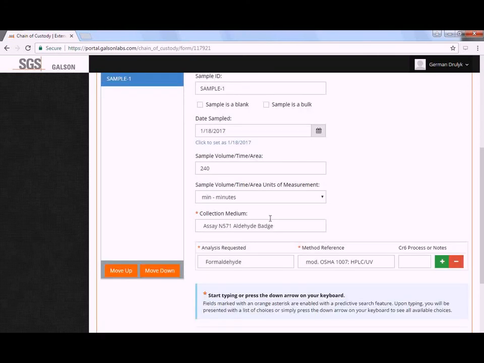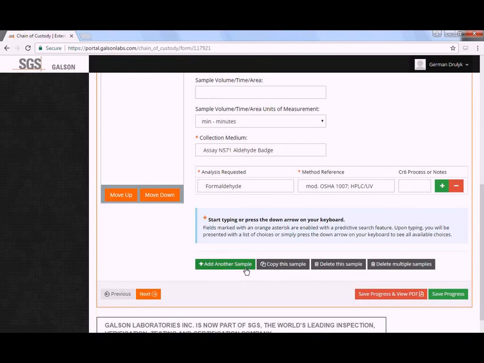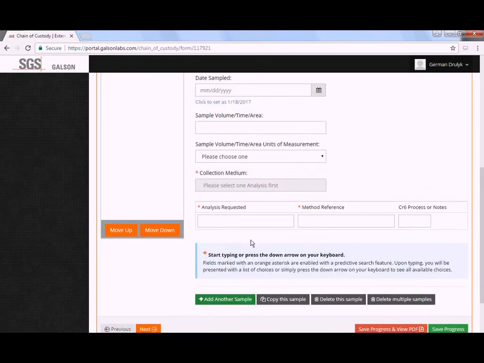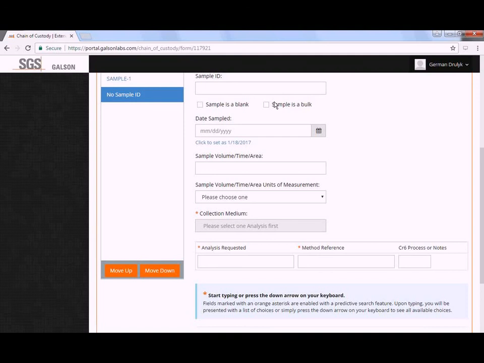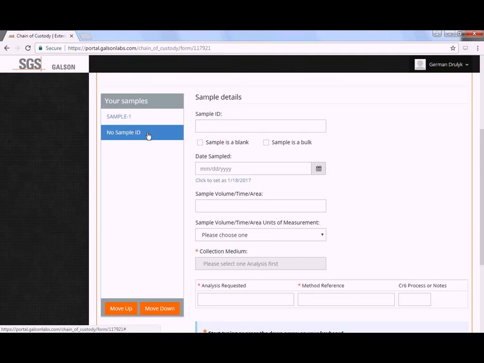As part of this demo, I'd also like to show you how to add a sample from scratch. So, as you guessed it, we click the Add Another Sample button. As you can see, all the data has cleared out here, and we have a new sample on the left side with no sample ID. So we're going to have sample-2 here. And let's say I did this also today for the same amount of time.